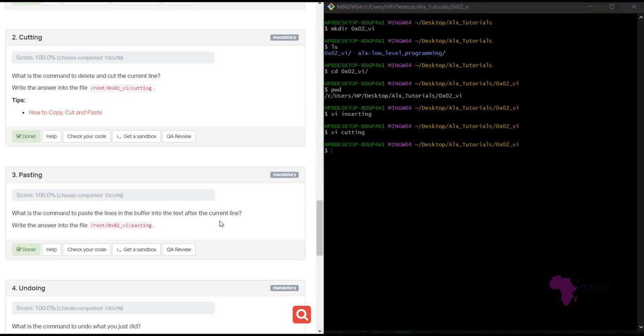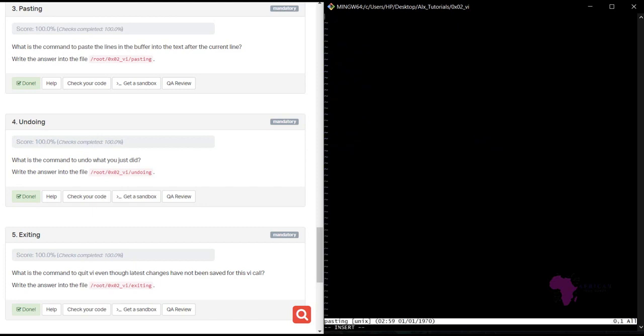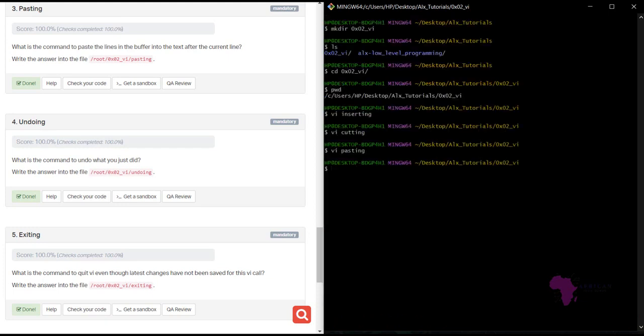So now we can move to the next question, which is pasting. What is the command to paste the lines in the buffer into the text after the current line? If you want to paste, what do you do? This one is also simple. We looked at it earlier. It's also in the file. And how we do that is we type simply small p. So small p is what will help us paste the lines in the buffer into the text after the current line where we are at in that specific document that you're working on.